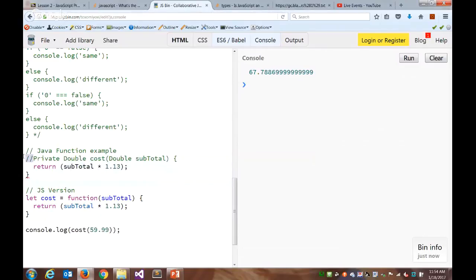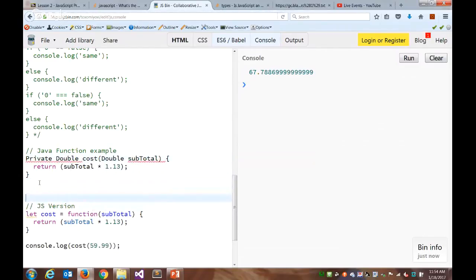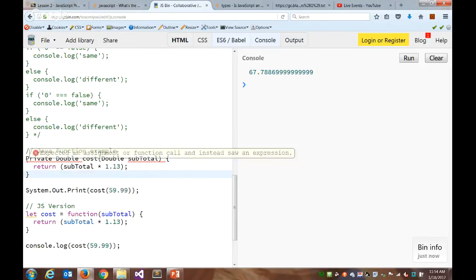And then how would we call that function if we wanted to execute it? No, it wouldn't be console log. What would it be in Java? If we wanted to print that, it's something like System dot out dot println. So there would be our Java equivalent.